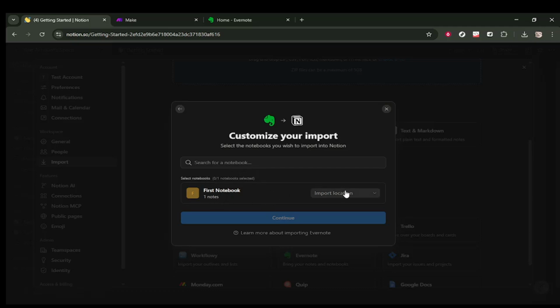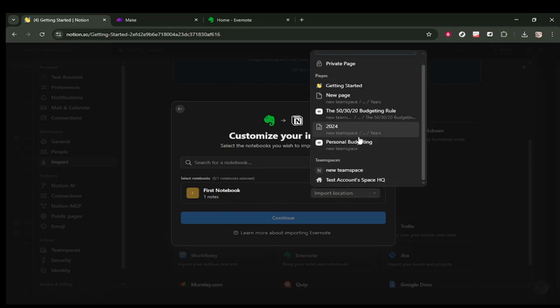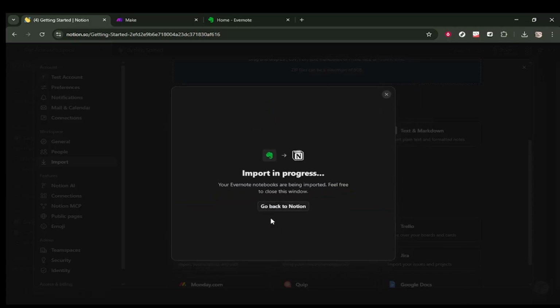Now choose where the imported content will go. Click Import Location, then select the destination space provided, such as a new team space. Choosing the right location helps keep your imported notes organized and easy to find later. After selecting the destination, click Continue.